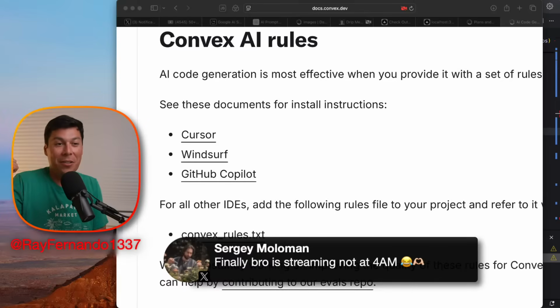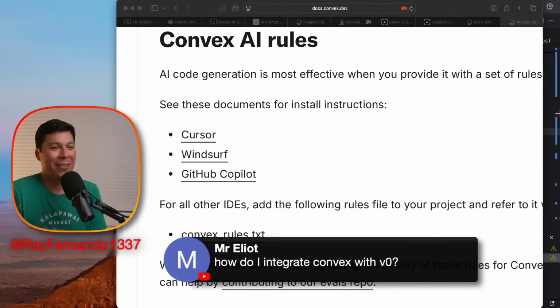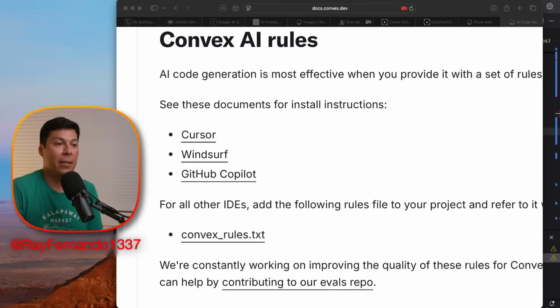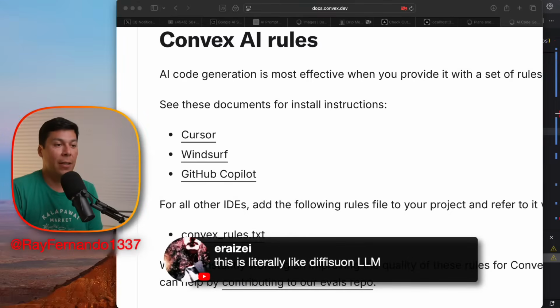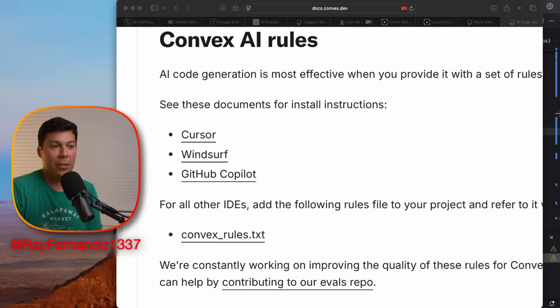A couple of things, like usually the language models perform a lot better out here in the middle of the night. So how do you integrate Convex with V0? I usually have to take the project and put it in Cursor and then initialize it there. It's literally like a diffusion LLM. Yeah, that's what's up. So yeah, let's get cooking, fam. Let's just check this out.